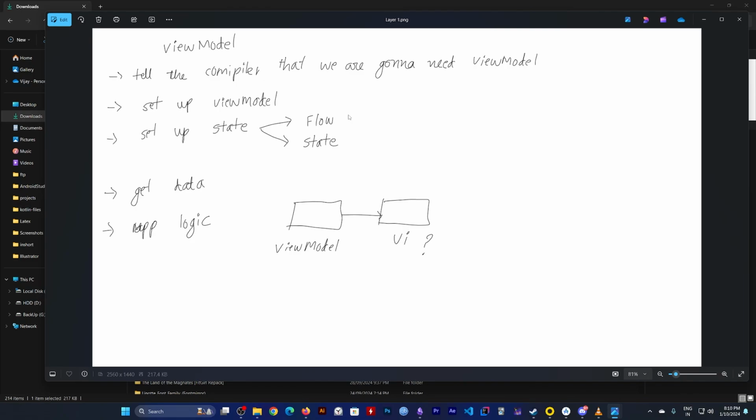To really understand flow, we need to know Kotlin's coroutines. At this point, we really don't know, so I'm gonna tell you what it actually does instead of going through the implementation detail. Even if we did understand the coroutines, the implementation is really hard to understand. And then get data. In this app, we're not gonna get data, and I'm gonna add simple app logic.